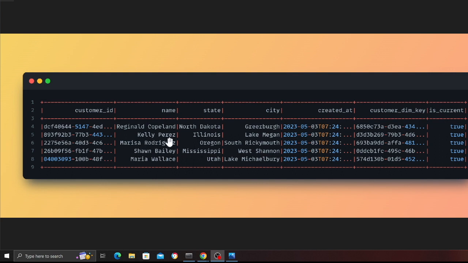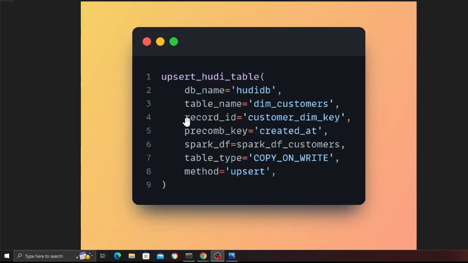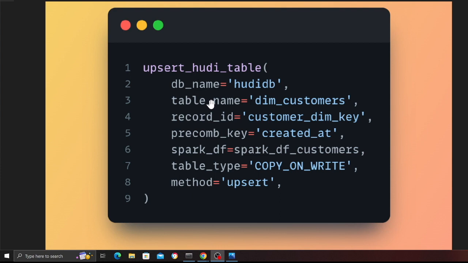We're going to update Kelly. She moved from Illinois to Stanford. So let's consider that scenario now. As you can see here, I'm performing an upsert on the Hudi transactional data lake by calling a method called upsert Hudi tables. I'm passing the database name, the table name as dimension customer, the record key as customer dim key, which is a unique identifier, the precombine key used for dedupe purposes, which is created at, copy on write, and method as upsert. Let's implement an SCD.